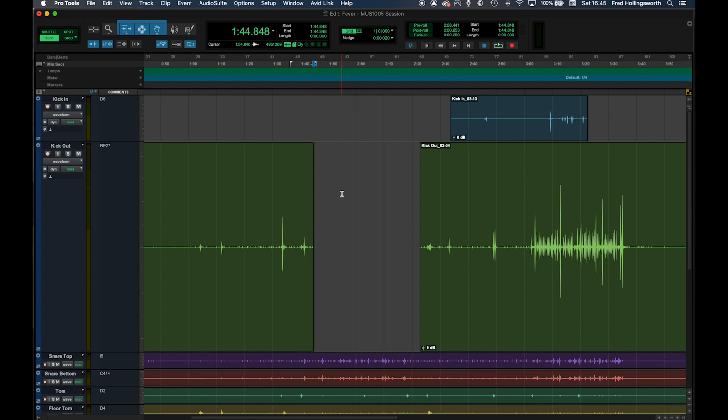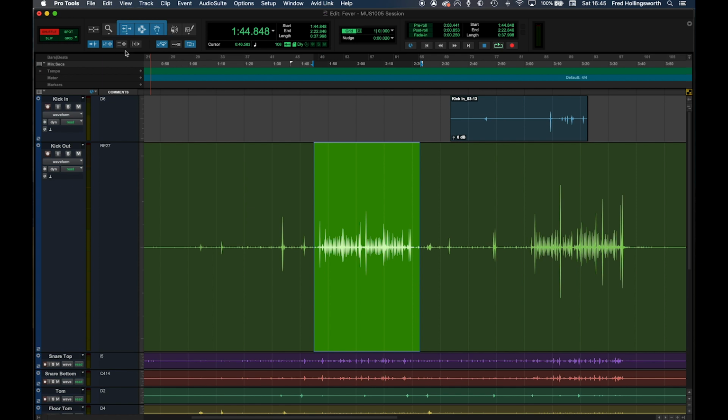Be aware that when you cut or clear a selection in shuffle mode, all audio to the right will slide over by the amount of time removed so that no gap remains.